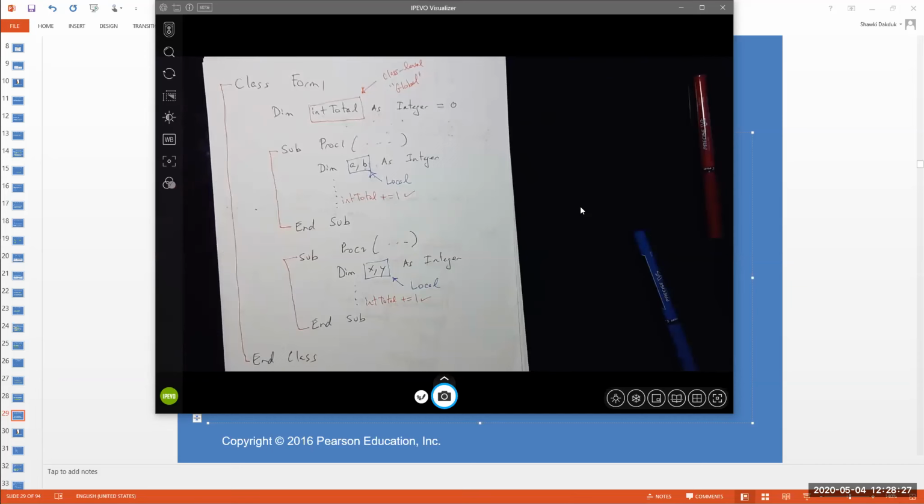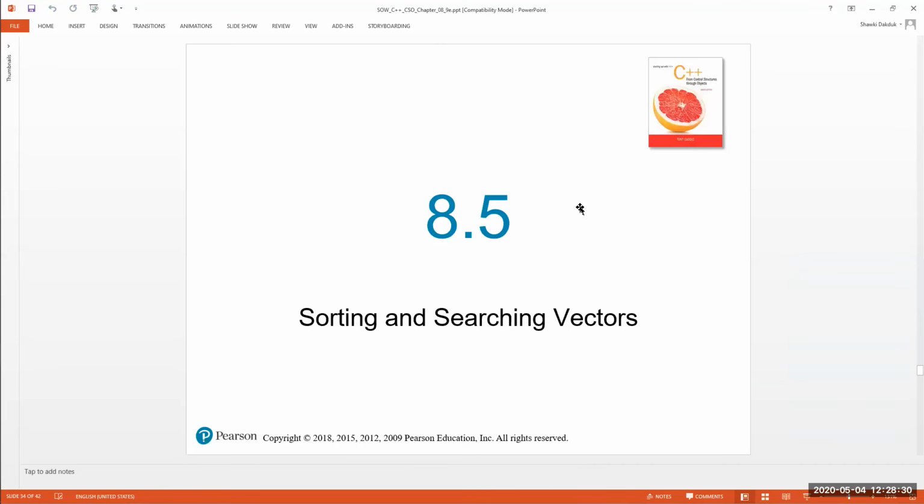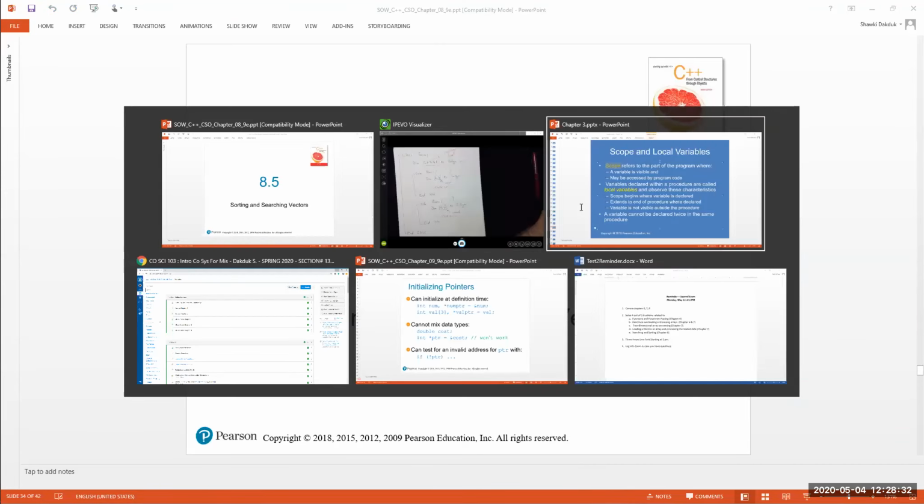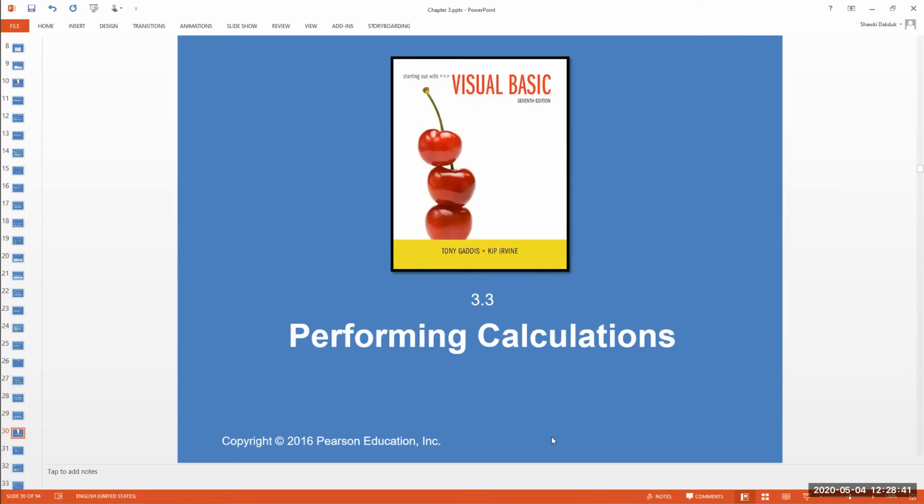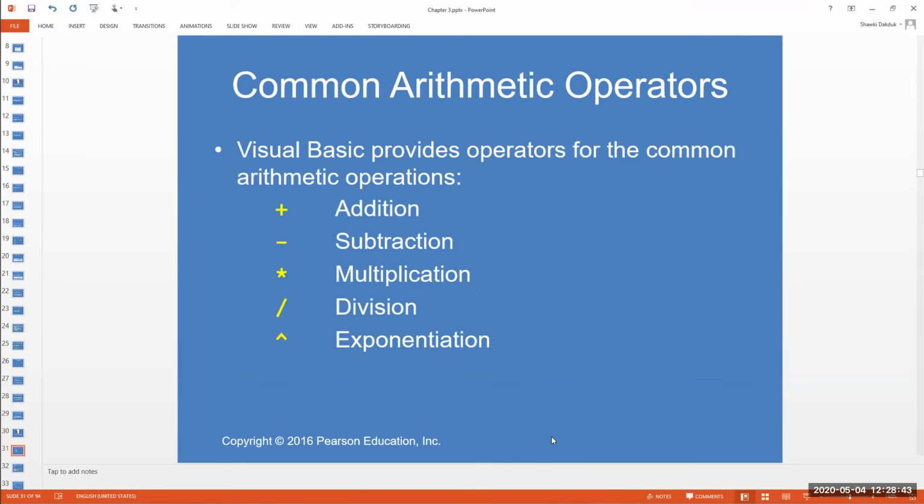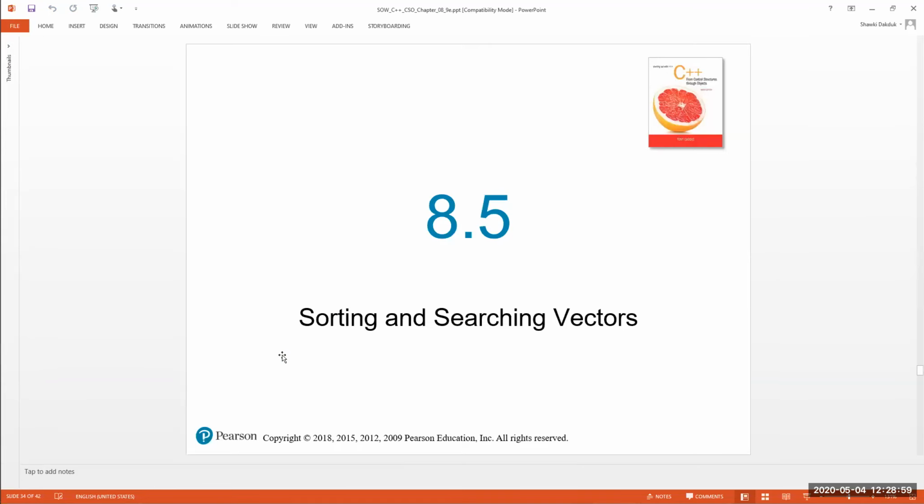All right, so anyway, okay, I have the wrong one. Here it is. Okay, so we have that, so local variables. Performing calculations. You have arithmetic operators: addition, subtraction, multiplication, division, and exponentiation. Everybody knows about all the operations. Exponentiation is raising to the power, right? What does it mean? Let's go ahead and do an example of that.